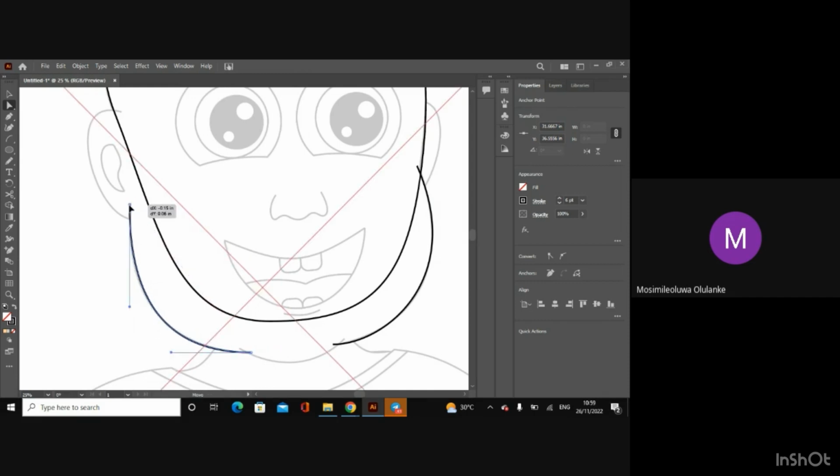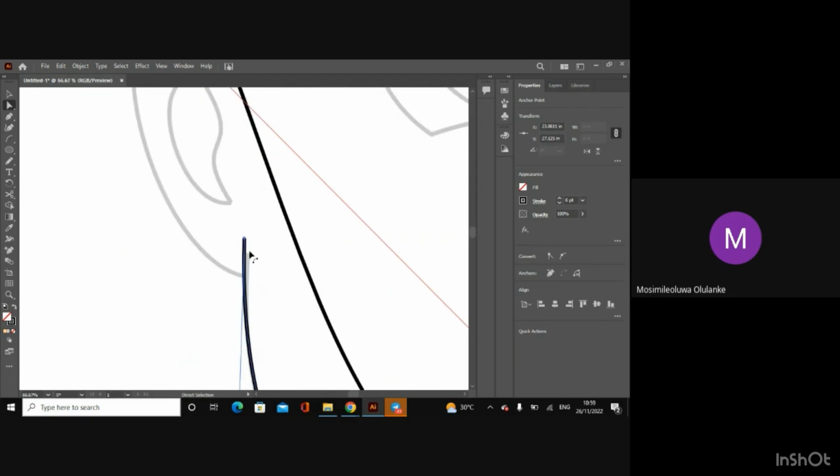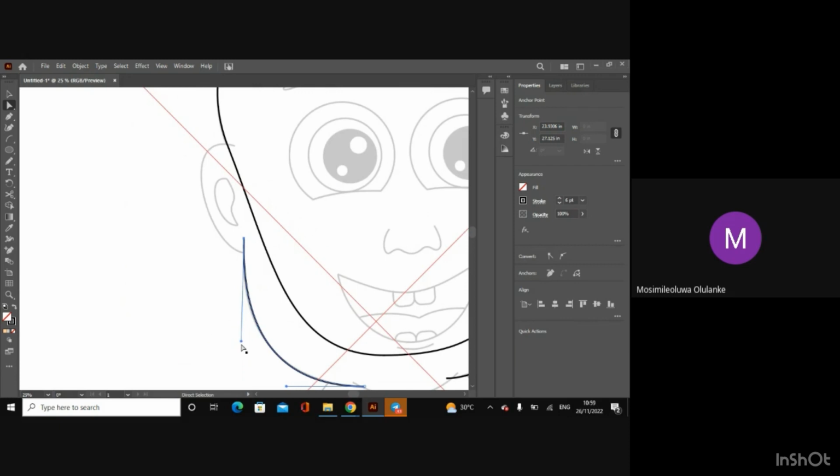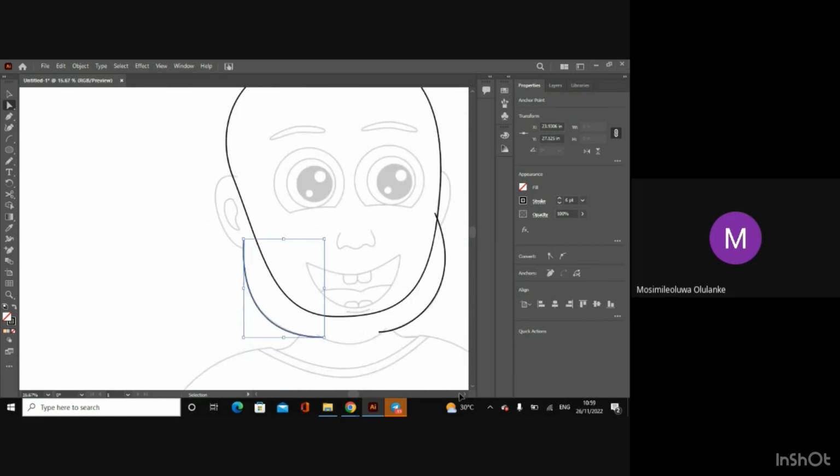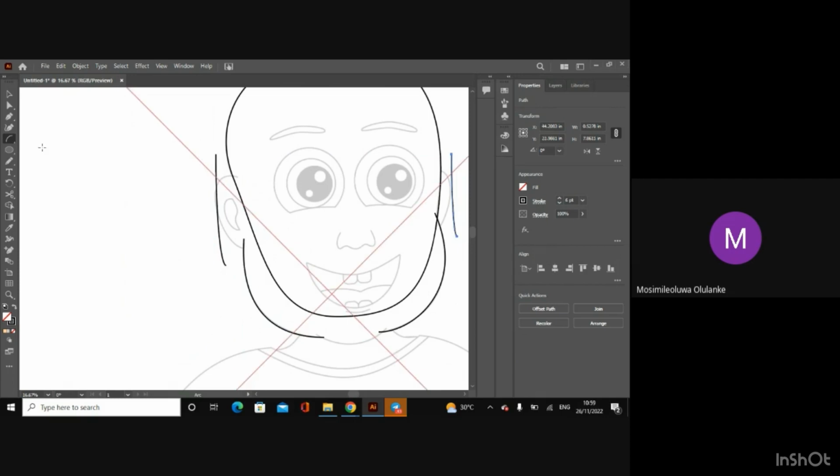So I hope you are following. If you have any question, please ask. Then I think this looks okay to me. Yeah, so I think this is okay. What else? Let me do the ears. Let me create a line for the ears.